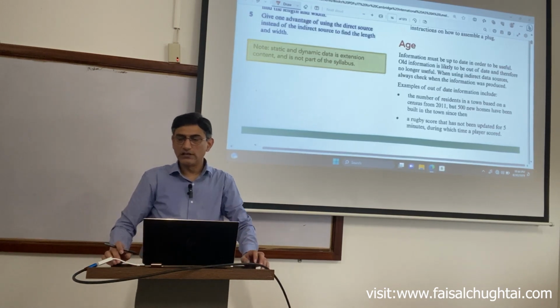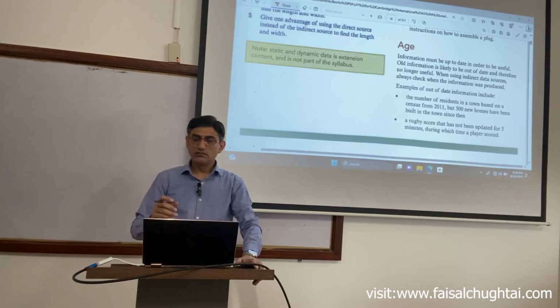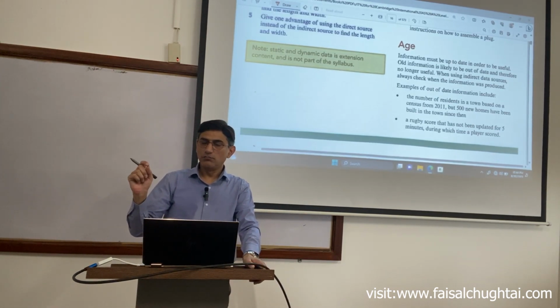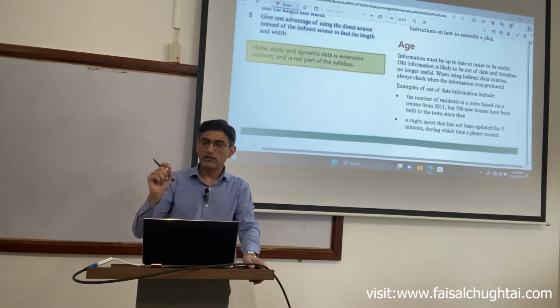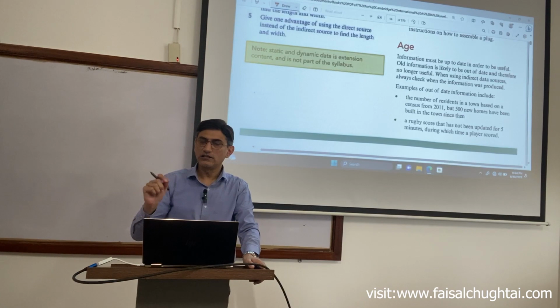So age definitely affects the quality of information. Examples could be the ones that are given here. The number of residents in a town based on a census from 2011, but 500 new homes have been built in the town since then.